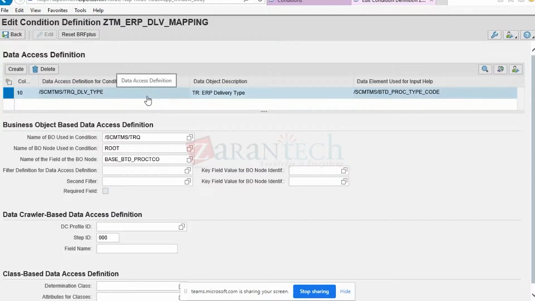So if you have too many BRF plus applications in your system, the condition application has multiple significances here. That's why we use the word condition. So what are conditions? Conditions are the tools which determine an input value based on the master data or transaction, and derive an output value from the input value.